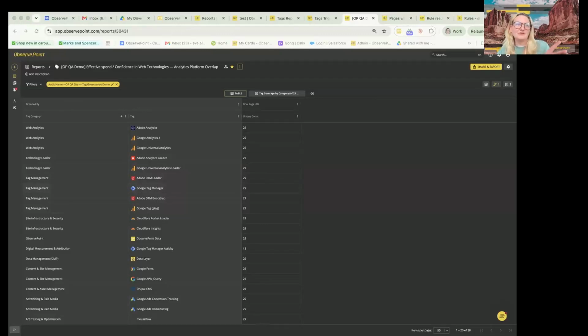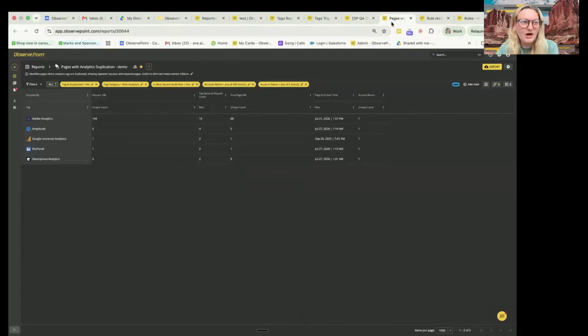So how I built this one, again, template from the tag inventory report, and I just grouped by tag category and removed a couple of columns. Another reminder, remember to filter by the audits that you're interested in or the folders you're interested in, just so you're being really specific in the focus. Then another one I've got, checking the time here as well. Okay, all good. Another one, so analytics duplicates reports.